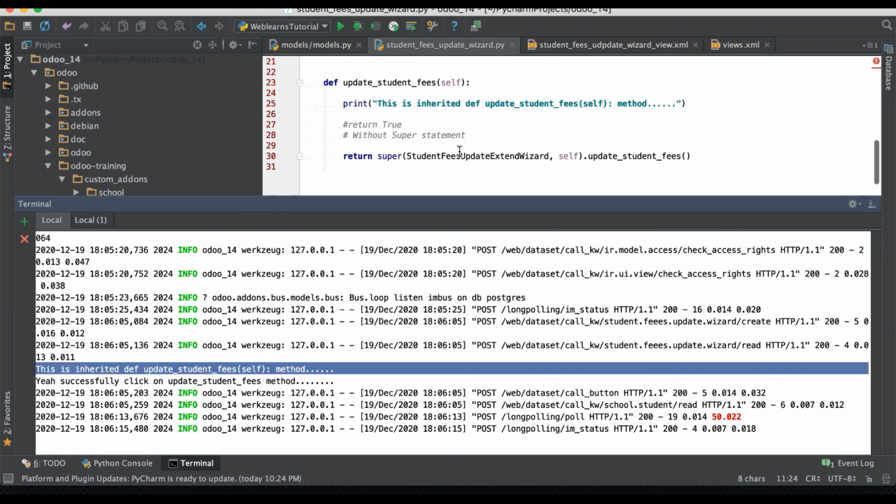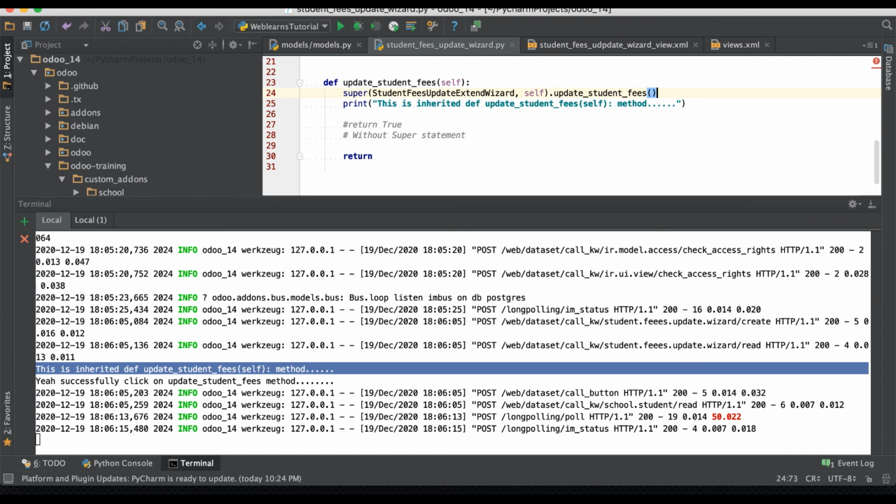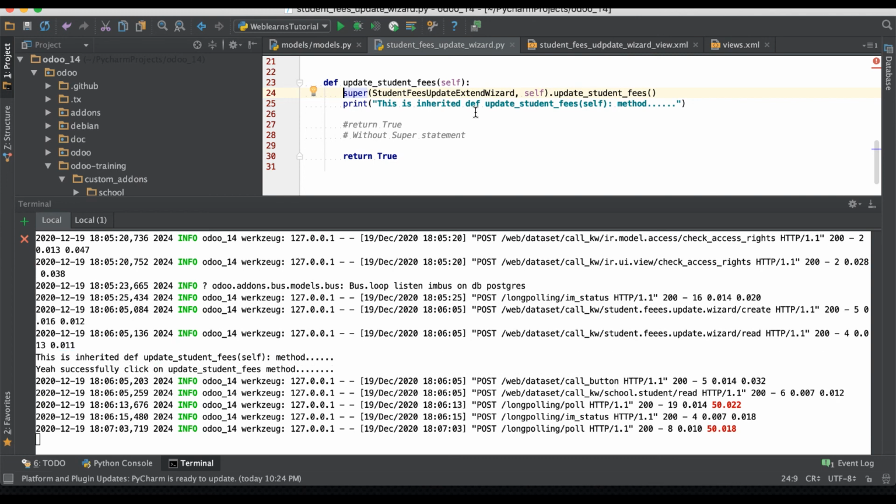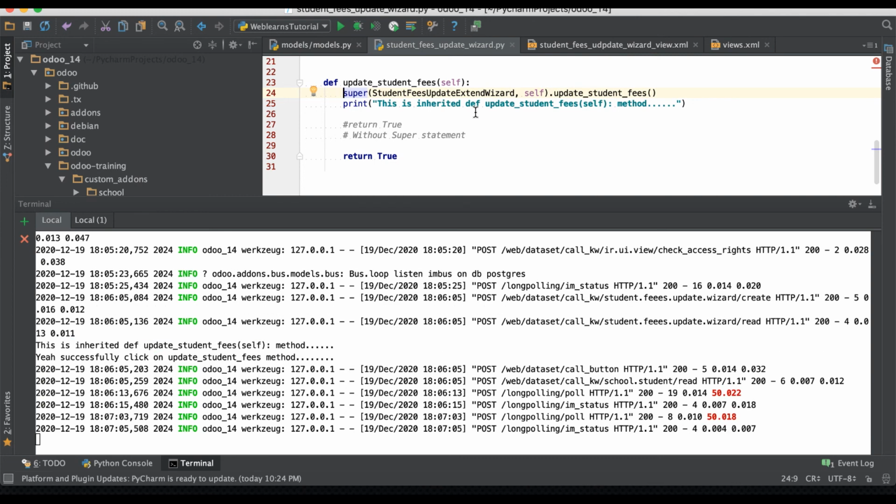Here you may also have a question: is it fine if I call the super statement here, before the print statement? Yes, you can do it this way. And if this method returns some data, then you can store it in a variable, and simply return that variable.